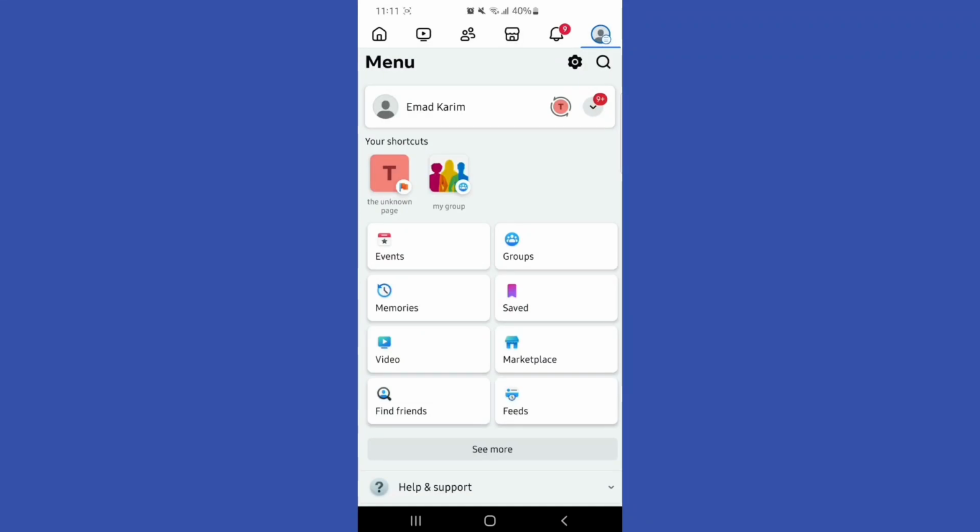Hello everyone, in this video I'm going to show you how to change the email address associated with your Facebook account. So here I'm in Facebook. Now once you're here, come to your profile section by clicking on your profile picture at the top right. Now once you're here, click on settings right here.